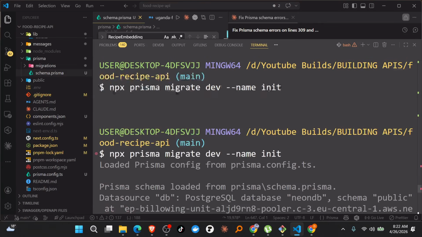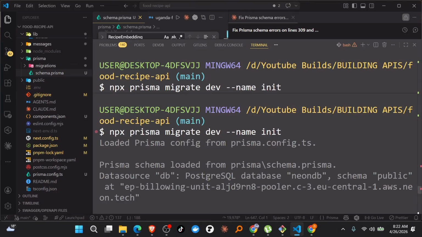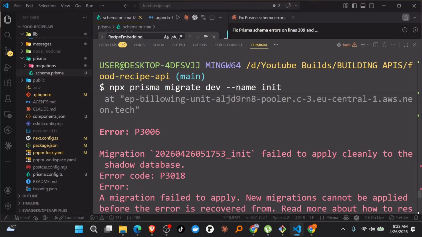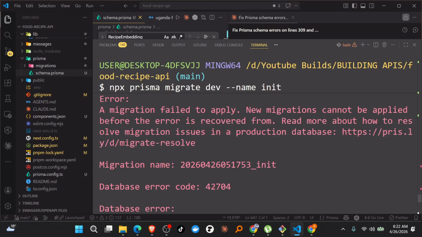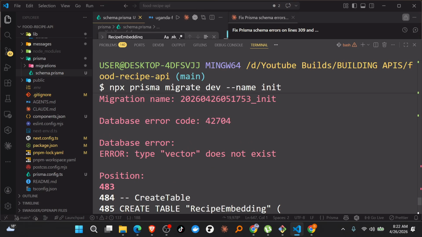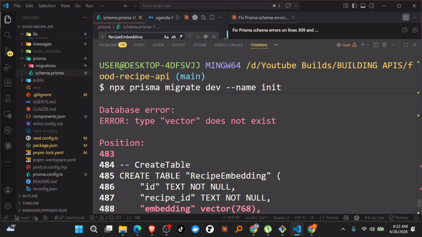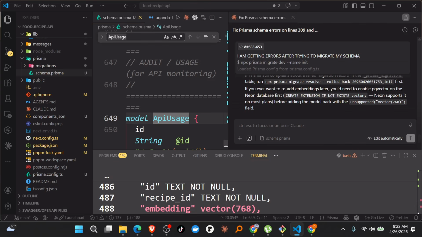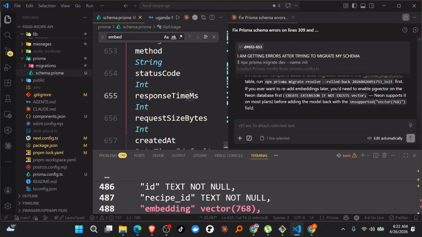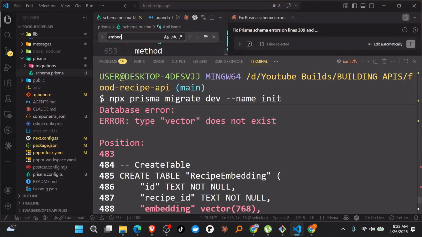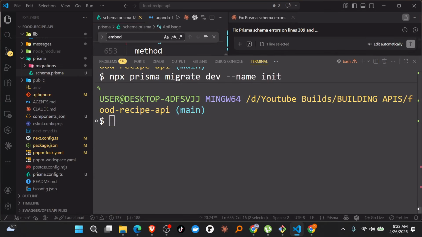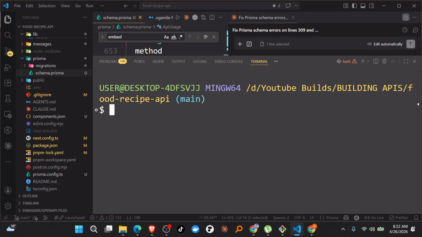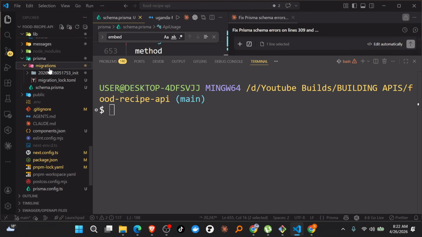Again, wait. I thought we removed the embeddings. Create table recipe embeddings. I thought this table is no longer there. Do we still have anything to do with embeddings? We don't have anything to do with embeddings. So why in the world are we still having this error? Let me clear this. Maybe let's look at the migrations.